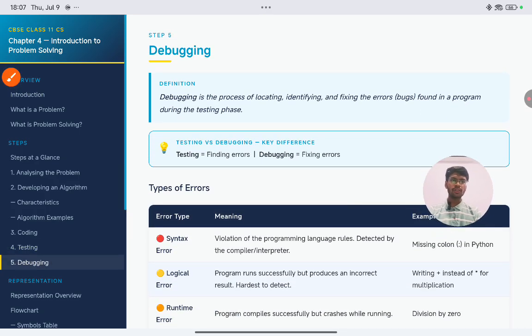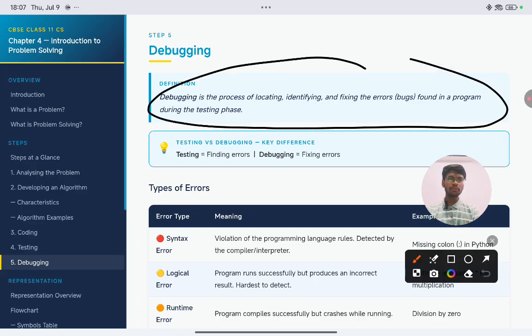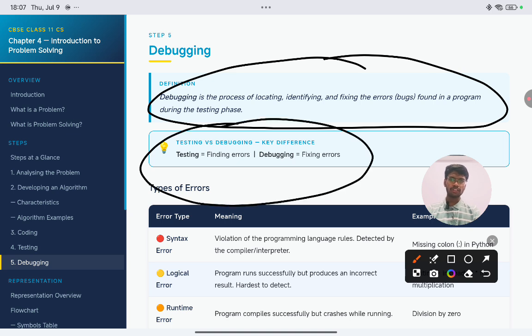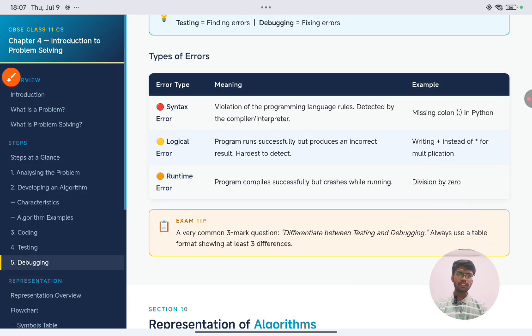Okay, that is the testing process. But what is debugging then? Debugging is a process of locating, identifying, and fixing the errors or bugs in a program found during the testing phase. What is the key difference actually? Testing is to find errors, debugging is to fix errors. That is the one-line, one-phrase form.